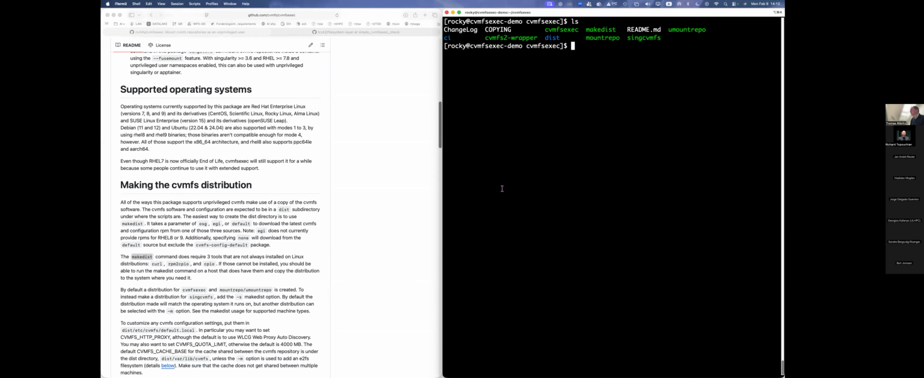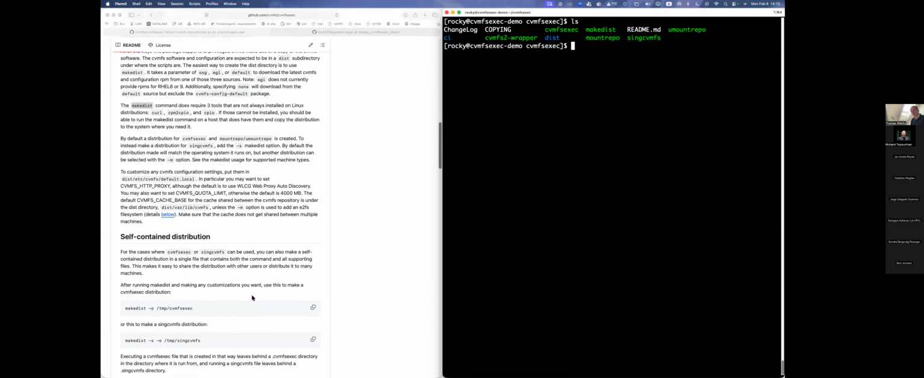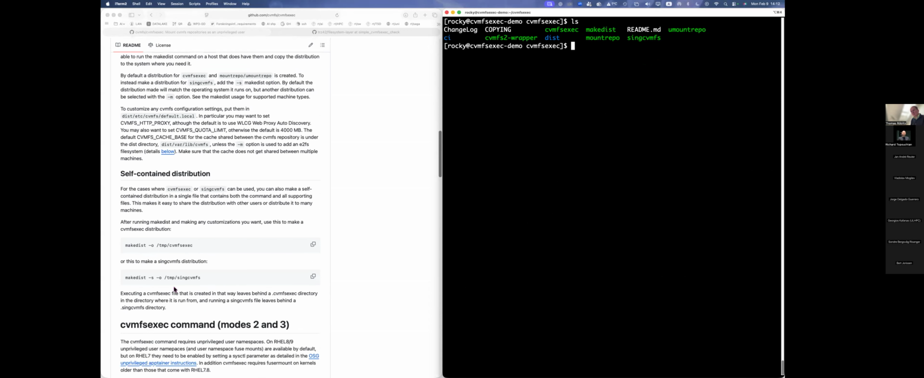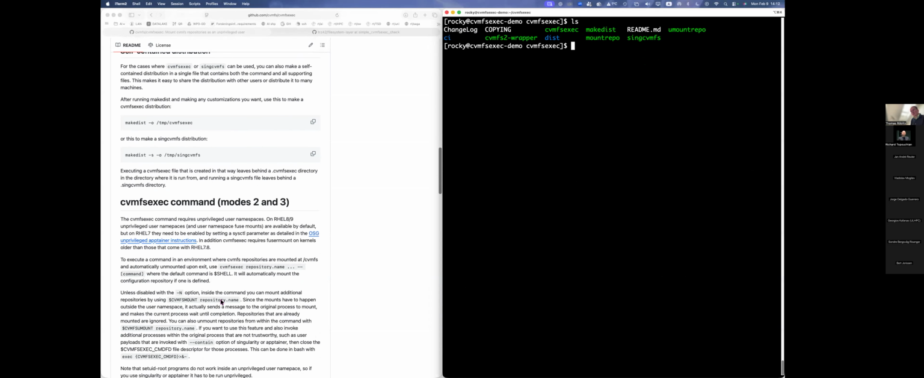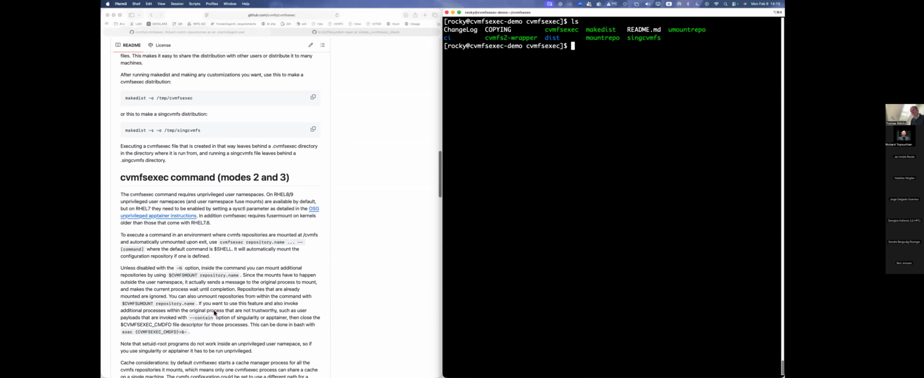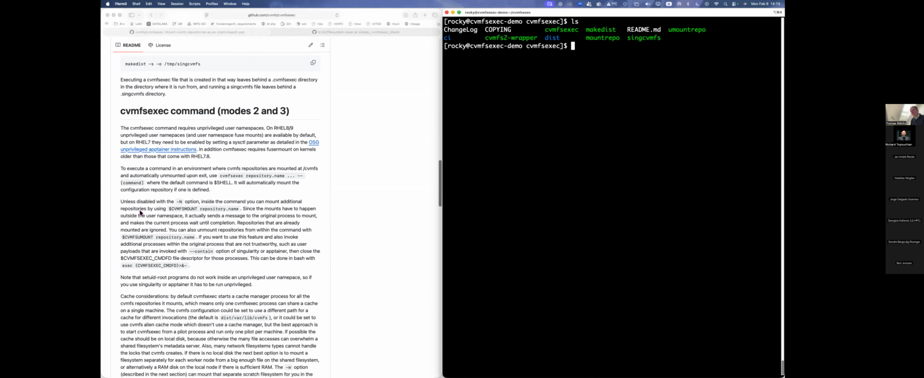Okay, now I have this distribution here, and then I think the only thing I have to do is, let me check. Yeah, so this is also described here. There are some options you have. And then the only thing I have to do is basically run this cvmfsexec command with the repository name. So I can maybe just try this.